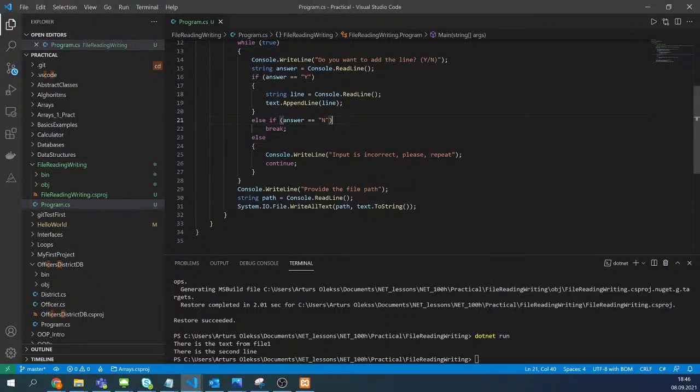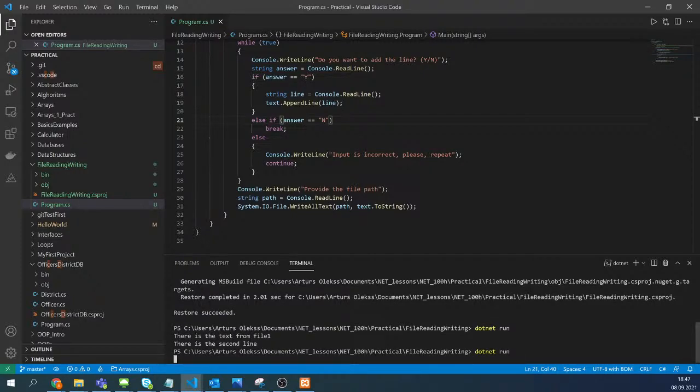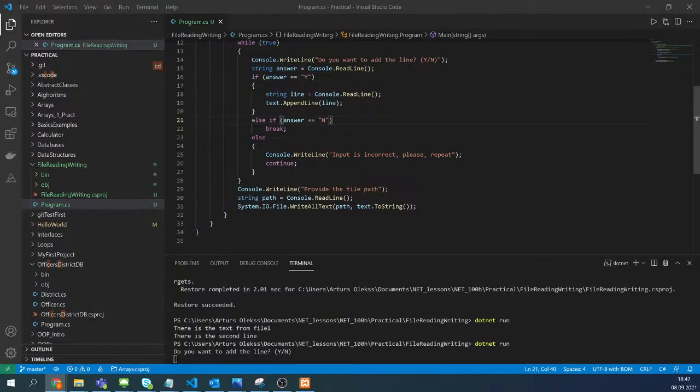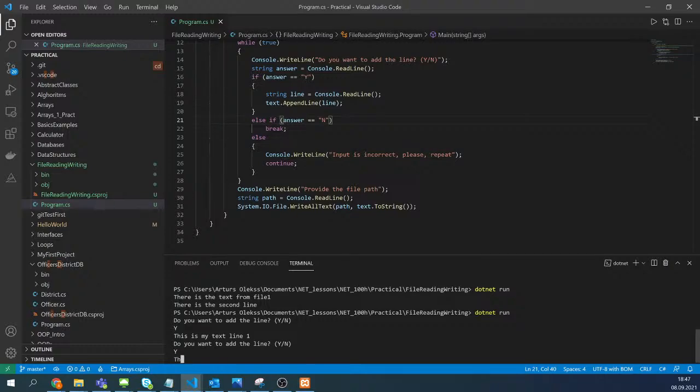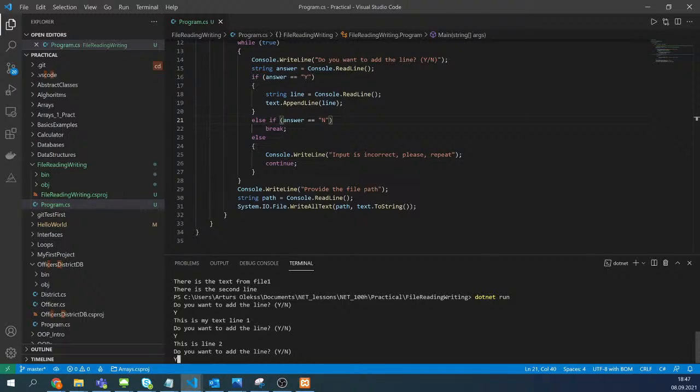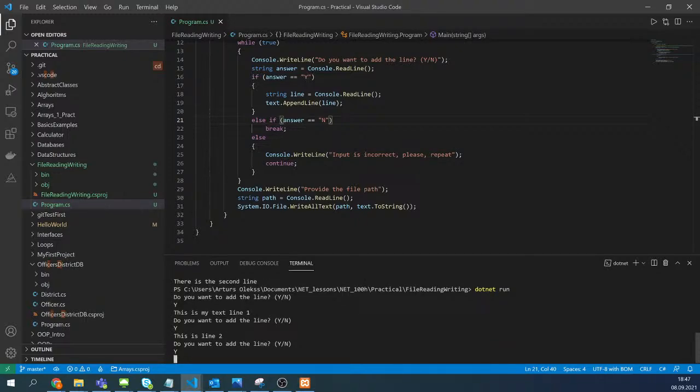So let's see how it works. Okay. That's right. Let's run it. Okay. So yes, I need a line. So this is my text. Text line 1. Yes, I want to enter a new line. So that will be this is line 2. Let's enter line 3, for example. And enter that. Save for line, something like that.